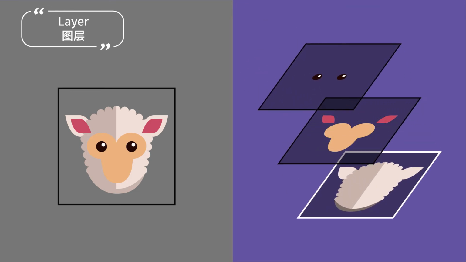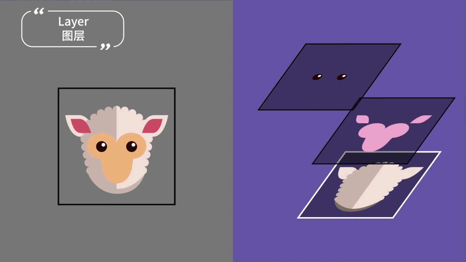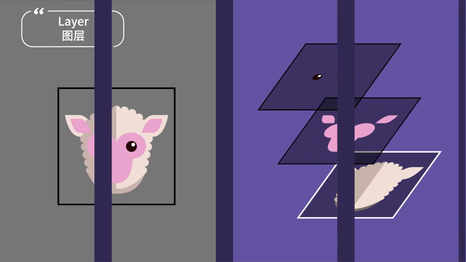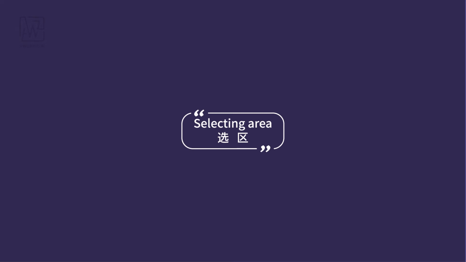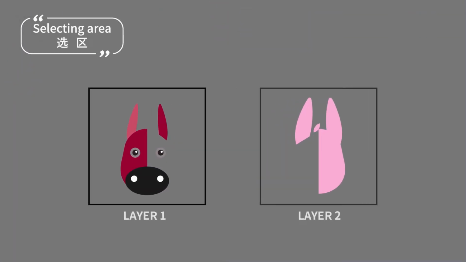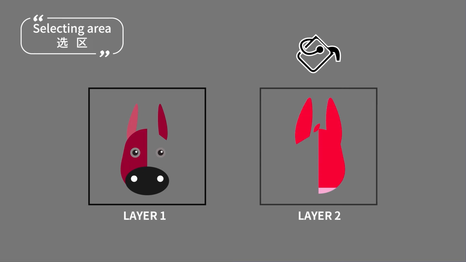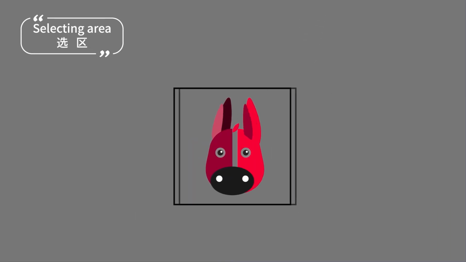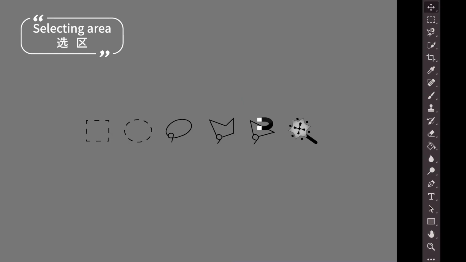When you want to change some details, you don't have to change the whole image. Just find the layer where the details are and make the change. The commands in Photoshop are for the whole layer, for example, color filling. If you want to change just part of the layer, you should create a selection area. You'll find a few tools to create a selection area in the Tools bar.